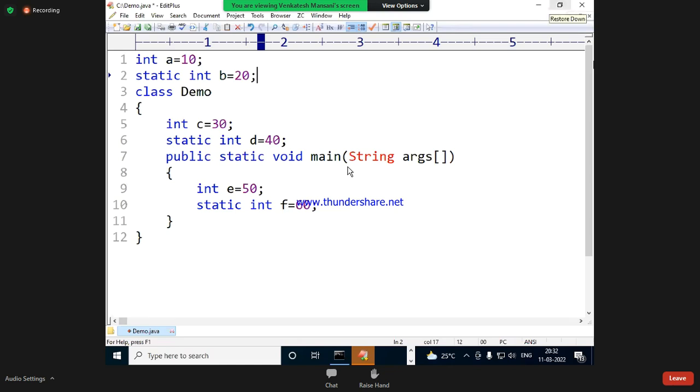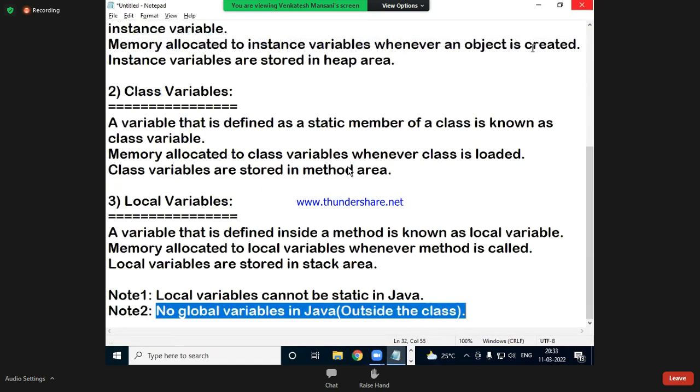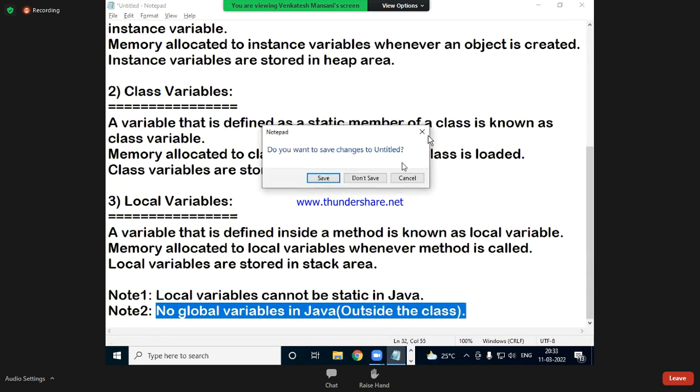I posted on Google Classroom assignment 1. Okay. I will explain that, and you have to do it. I will give one week time. You have to do it. I will continue this tomorrow. I will explain the assignment.